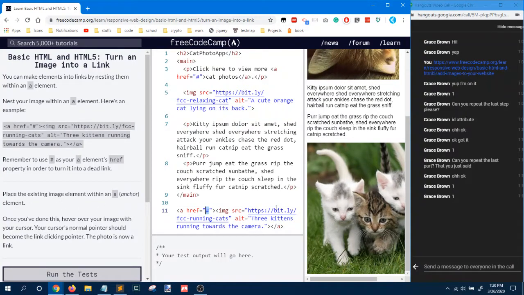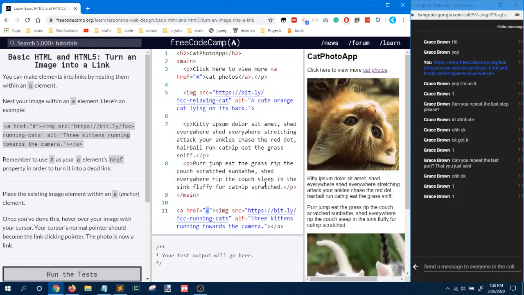So for this challenge, they want you to place the existing image element within an anchor element. And once you've done this, hover over your image with your cursor, and your cursor's normal pointer should be a link clicking pointer. So when you're done with that, just let me know. Cool.